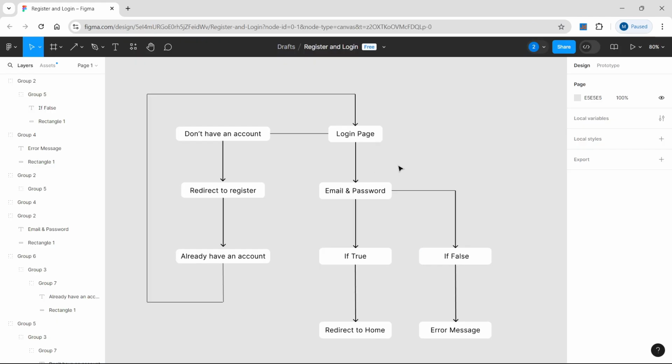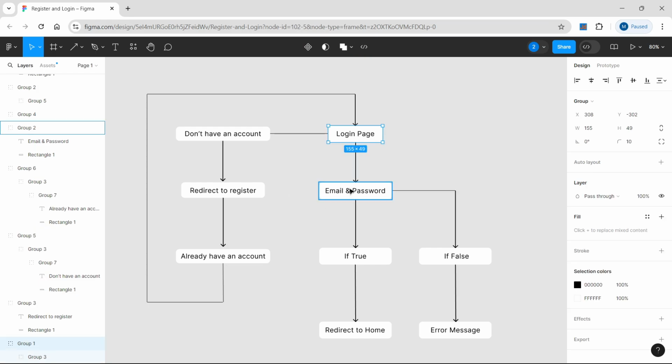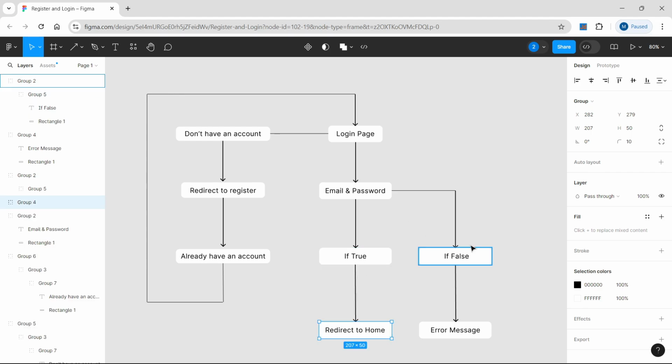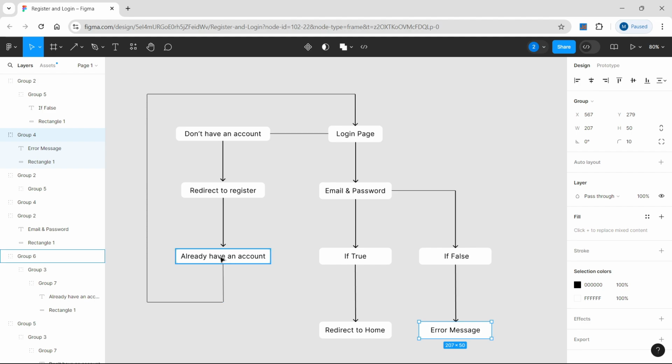This is the flow diagram of our register and login system. So this is the login page. If the user enters email and password and they are correct, the user will be redirected to the home page. If the email and password entered by the user are incorrect, the user will see an error message. This is the login part, and if the user doesn't have an account, the user will be redirected to the register page. If they already have an account, the user will be redirected to the login page. So this is the flow diagram.